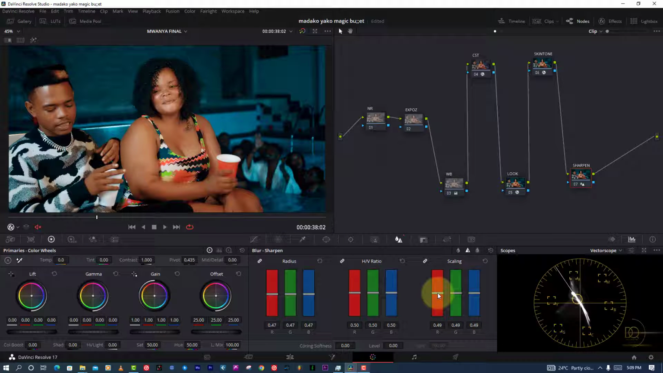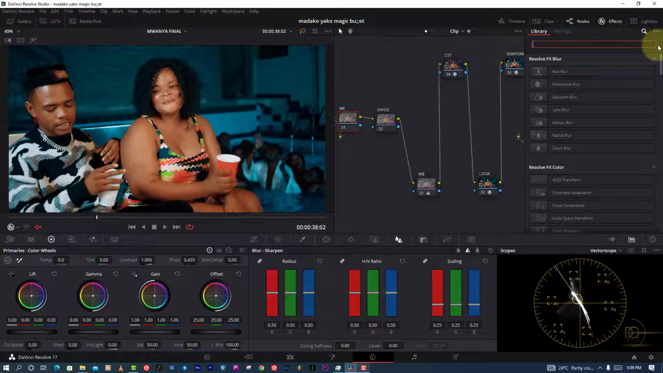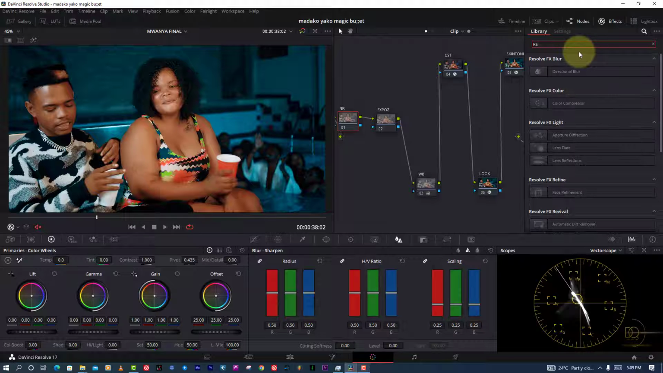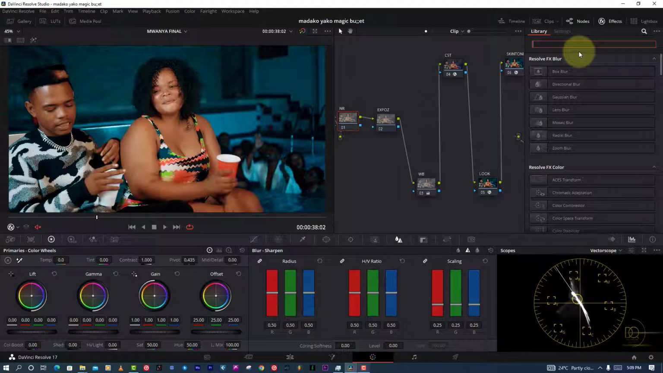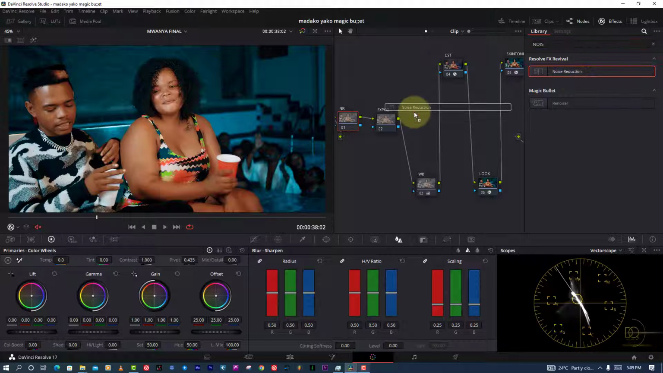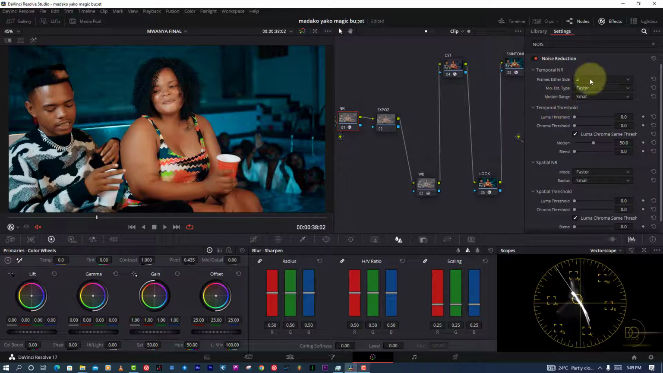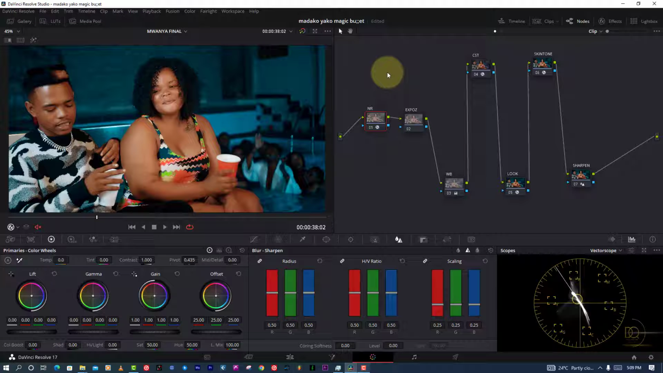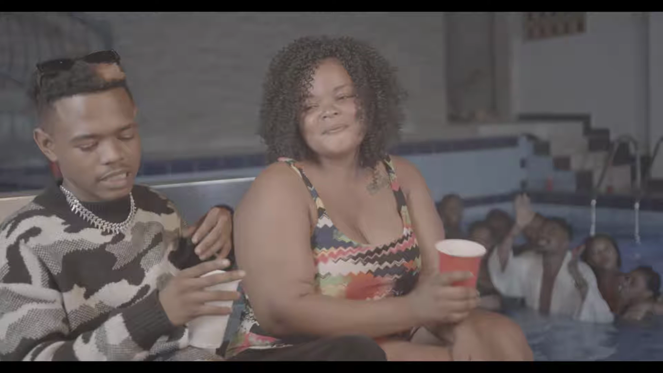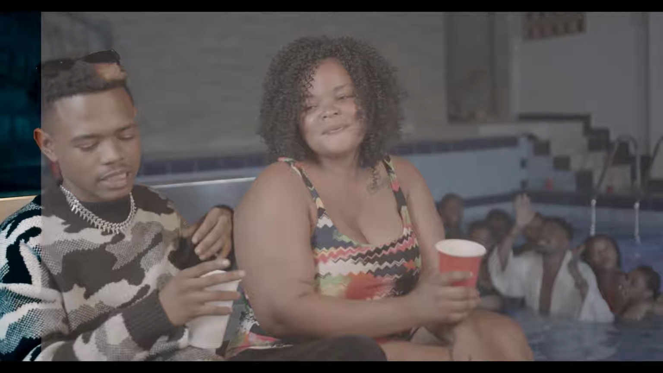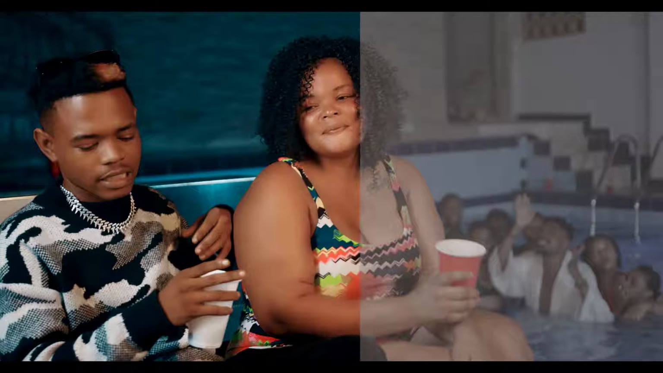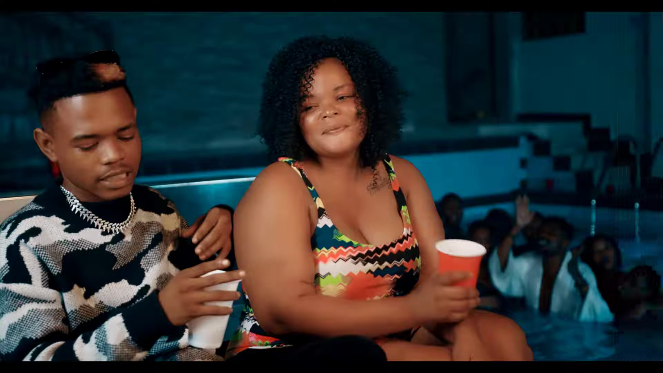I found this sharpen is good for me, and then I'll go to my nose reductions and make it look cleaner. I'm going to make it cleaner. This is a very, very simple way of color grading. I never did so much. I just did a very tiny change, but the picture looks great. And this is what I love about DaVinci Resolve. But you can also do this process on Premiere Pro.